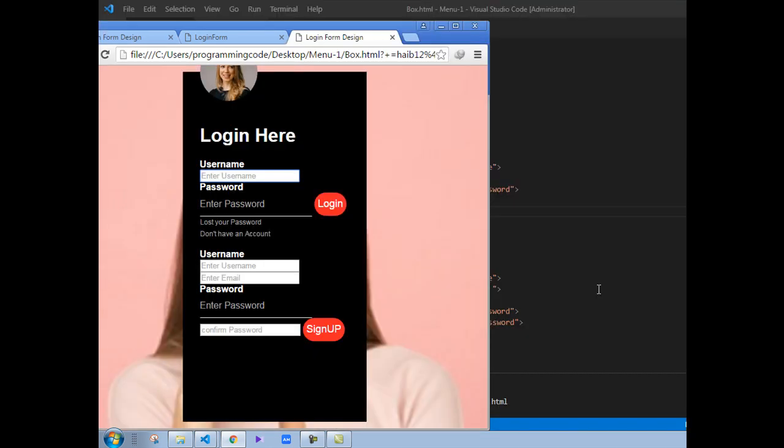And now we can enter our username and enter our password and login to the HTML page.